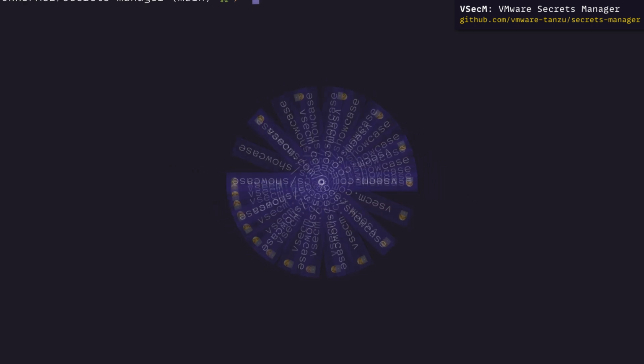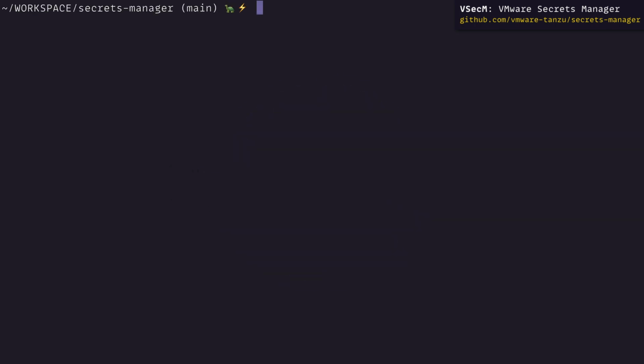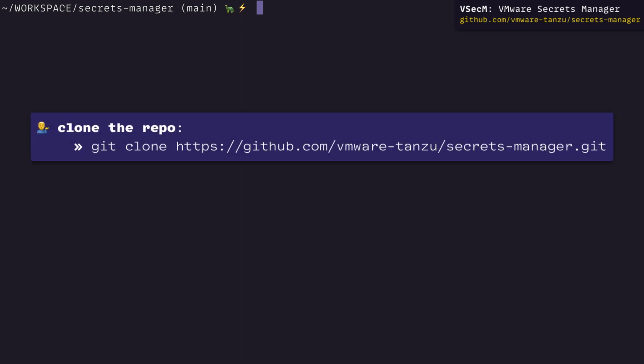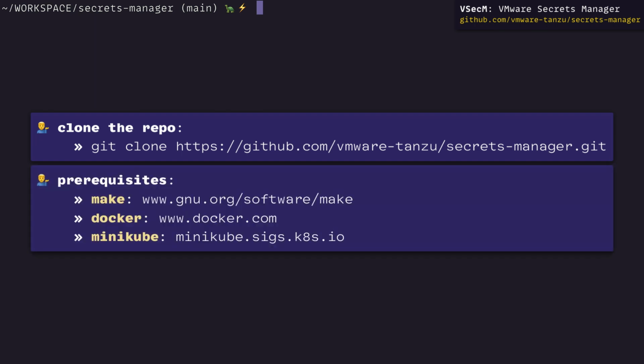Let's dive in. I am using an Ubuntu Linux machine, and I have already cloned the VMware Secrets Manager repository using git clone https://github.com/vmware-tanzu/secrets-manager.git. I also have make installed on my system, and I have a local Docker engine up and running.